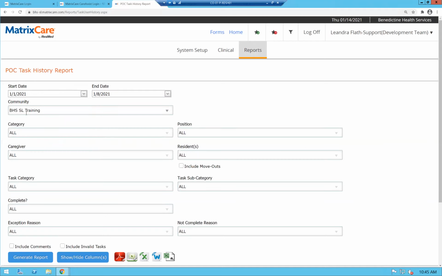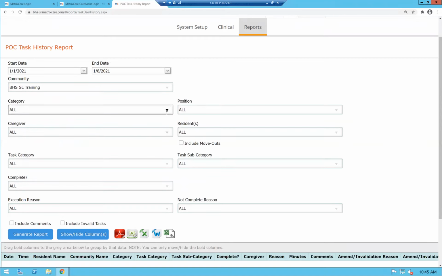Okay. Looking at that same community, I do have the ability in here to look by category. And so what I mean by that is I can actually search by, let me get that to open.